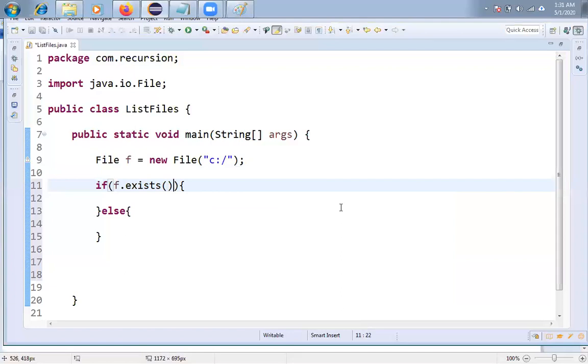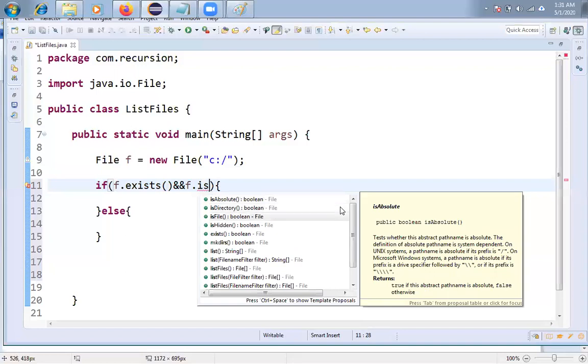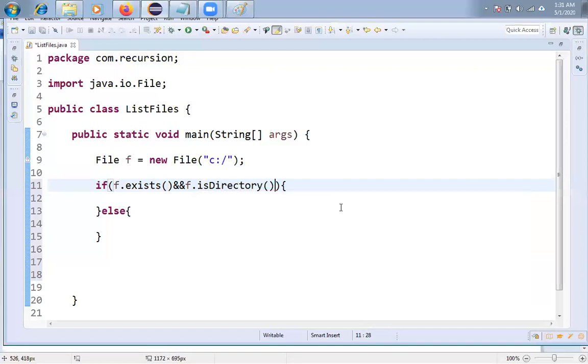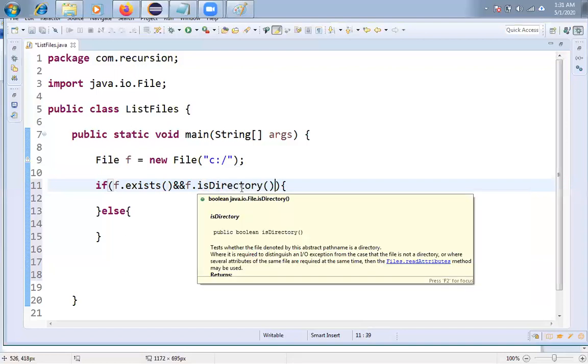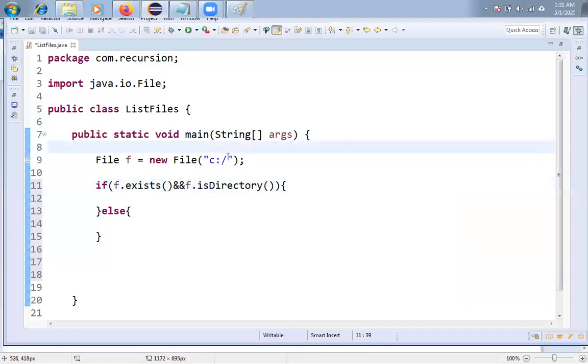And one more condition we have to check, friends. What is that? It should be isDirectory. It should be a directory, friends. What is the return type? Can you check here? Boolean, friends. So if it is a directory, it will return true. Otherwise, it will return false, friends. And of course, C drive is a type of directory, like a folder.